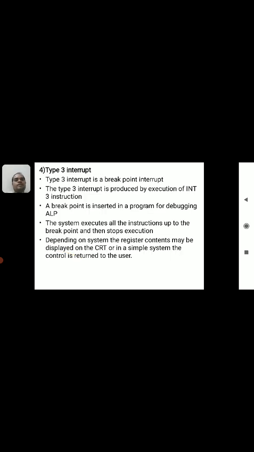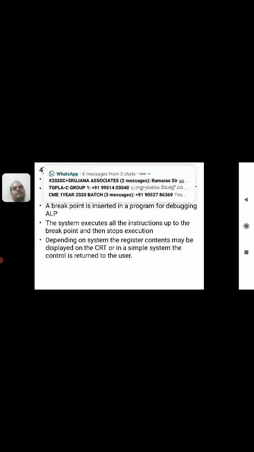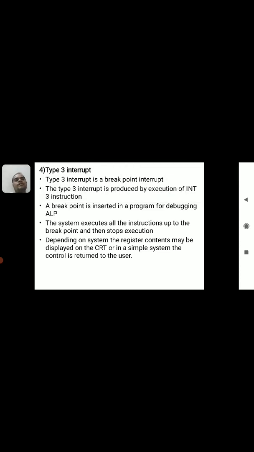The fourth one is the type 3 interrupt, also called the breakpoint interrupt. This type 3 interrupt is produced by execution of the INT3 instruction. Directly we can also execute the instruction INT N, where N is the type number, so we can write the type number 3 within the instruction, INT3. By using that we can execute this interrupt.